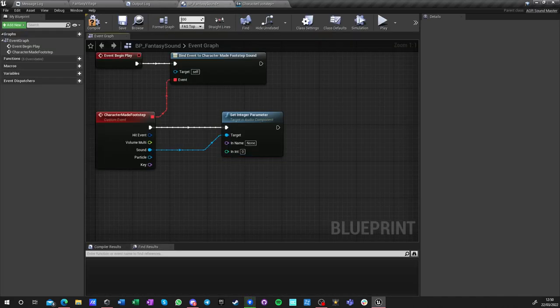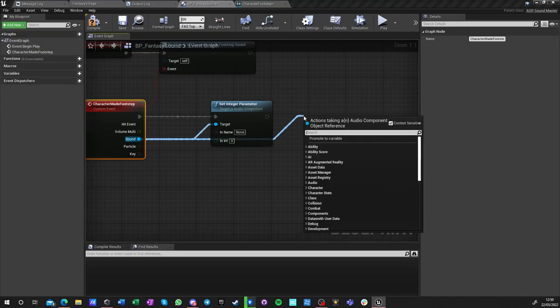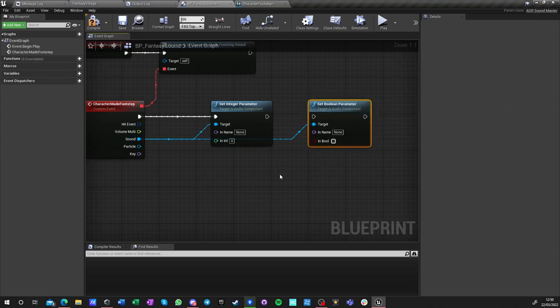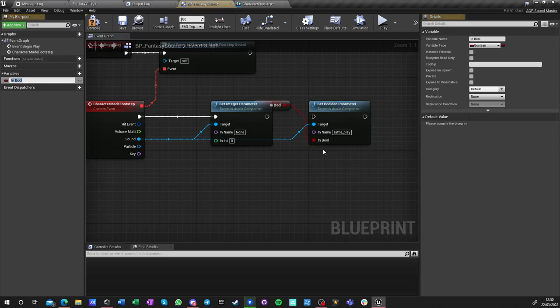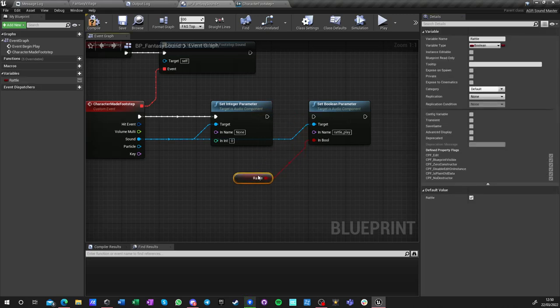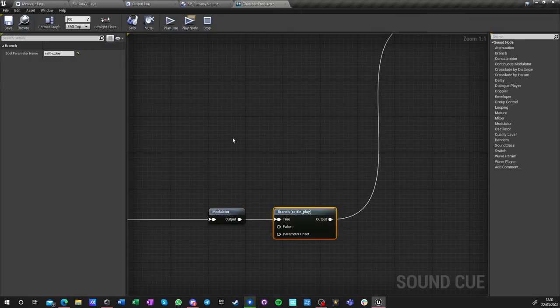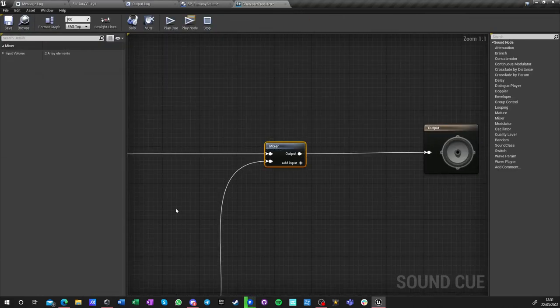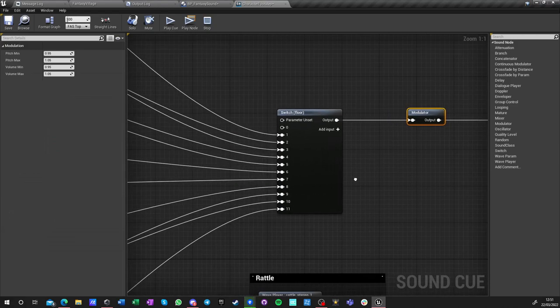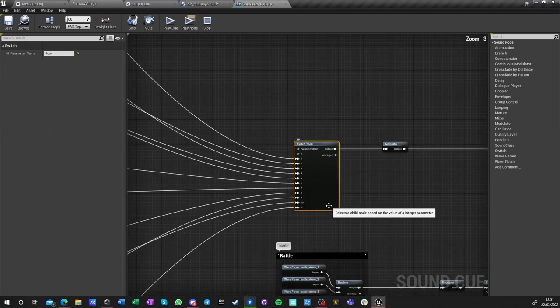Let's copy it, let's put it here and say sound set bool parameter. And the name is this one, and we're going to make it a variable and call it rattle. Let's make it default true. What else is there in the sound? There's this mixer and this modulator, nothing else.